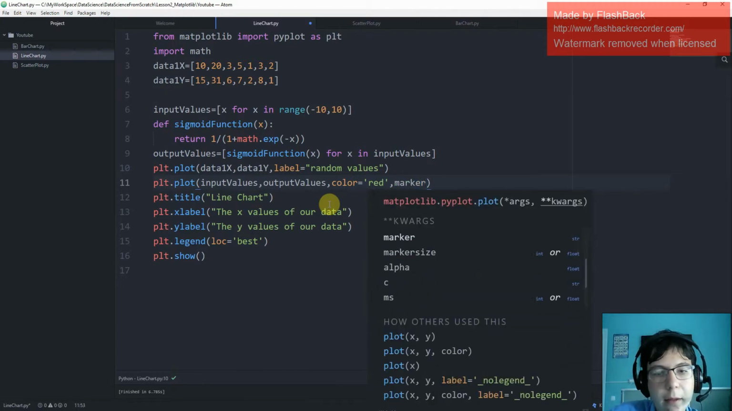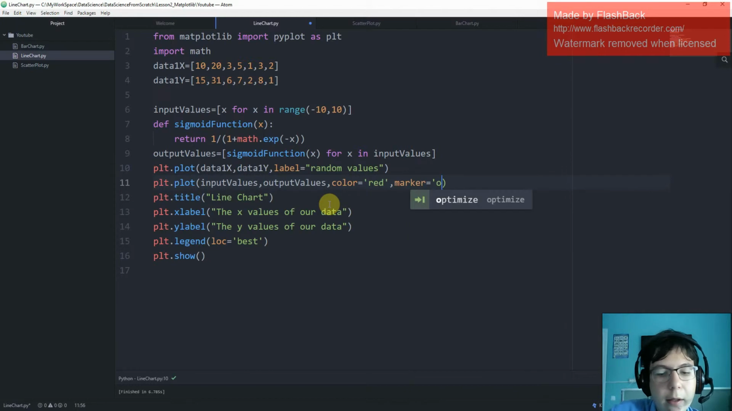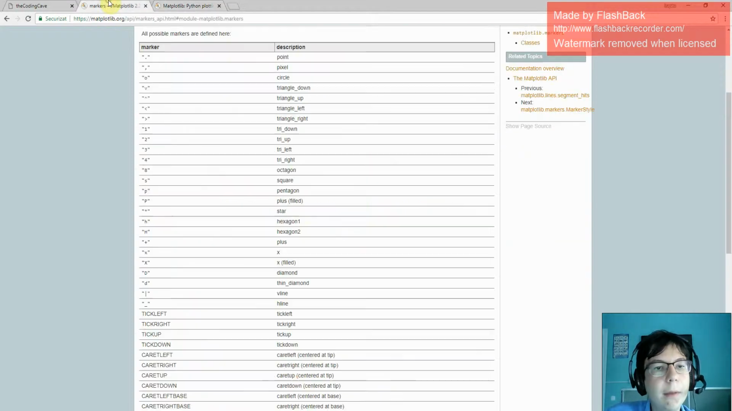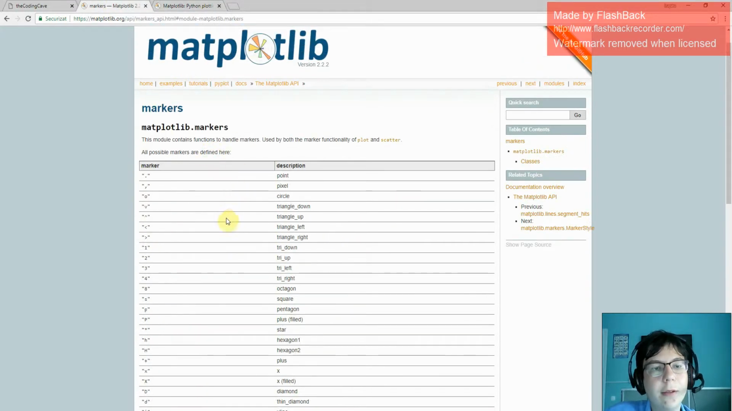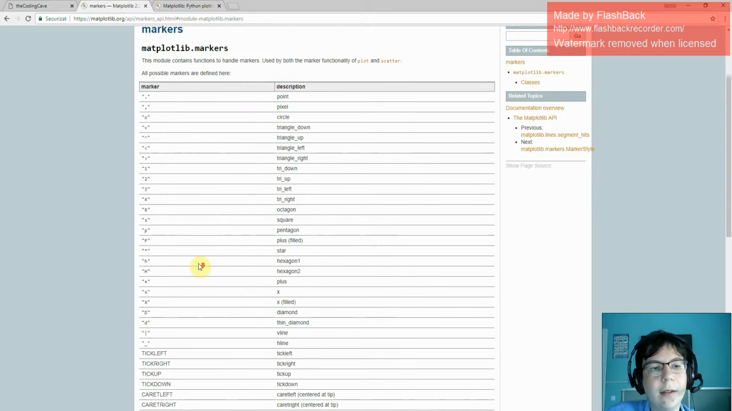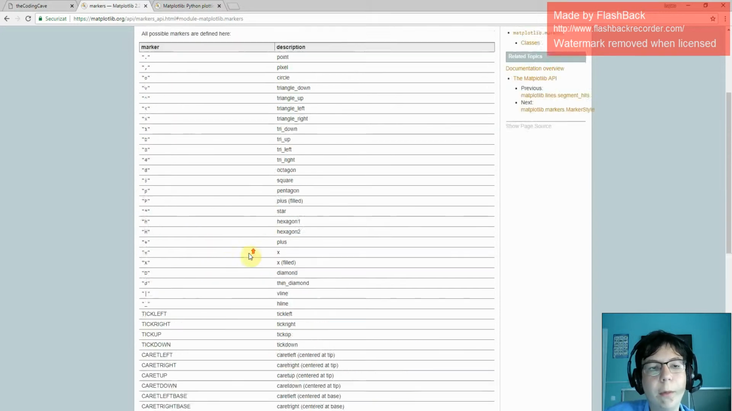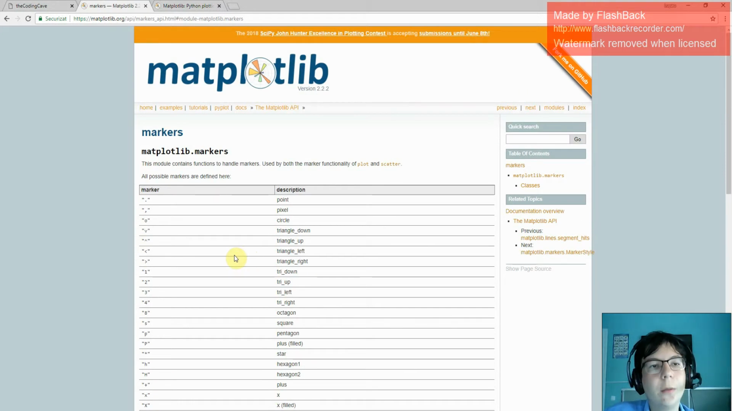So let's say marker equals O. To see all the customization options, you should just go to the Matplotlib website and search markers, line styles, and things like that. I will put the link to all the markers you can use for your plots in the description below, so you don't have to search it. But if you want to learn more about Matplotlib, just go to their website and look up the documentation.